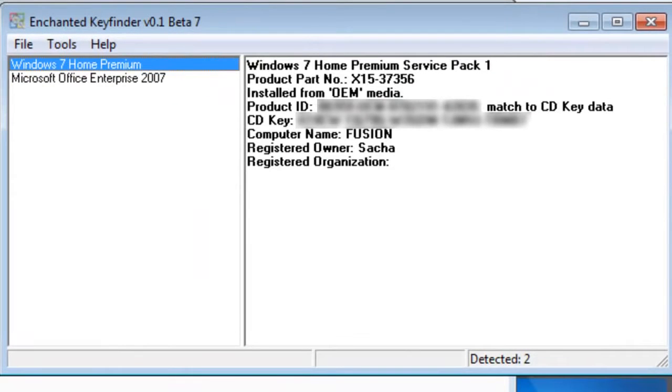It will open the Enchanted Key Finder application window. By default, it connects to the local system on startup. Here we can see my Windows 7 Home Premium product key, as well as my Microsoft Office 2007 product information. This is great for a system that is up and running, but we're going to connect to a backup of the registry from the corrupted system.